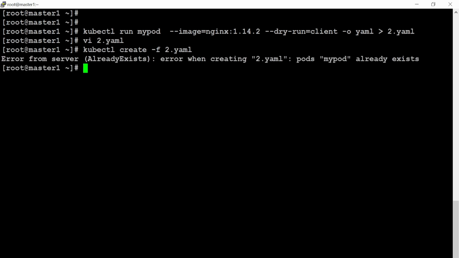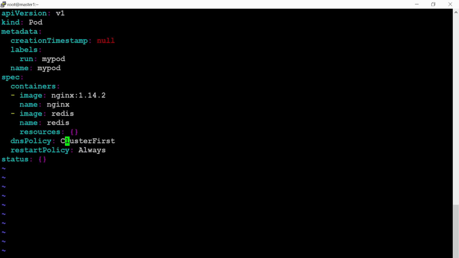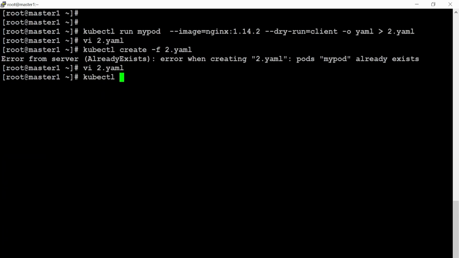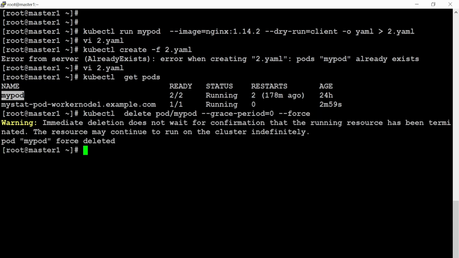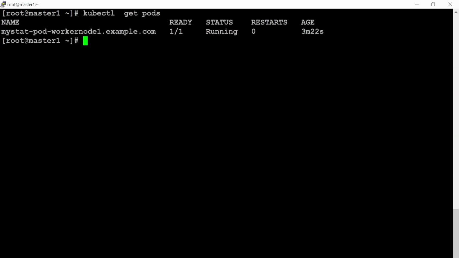That's it. My pod is already running. Okay. Why is it saying my pod is already running? kubectl get pod. My pod is already running. Okay, so I need to delete this pod here. So kubectl delete pod, --grace-period equal to 0 and --force. Delete it. Okay, so there is only one static pod there. So now I'm going to create this pod here, and it is created now.